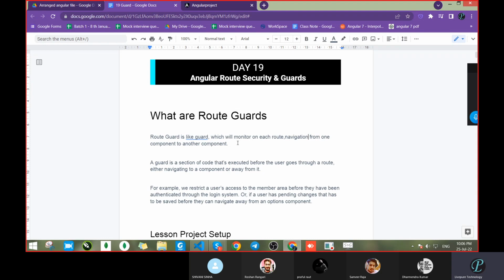So if you have access, then only you can navigate from one component to another component, like a login. Just consider three pages: login, registration, and dashboard or home page. If you are a logged in user, if you have already logged in, then only you can access the home page. If you are not logged in, you have to register first.